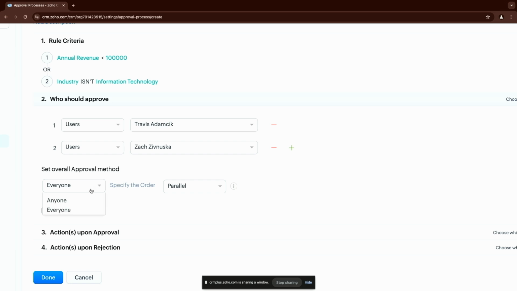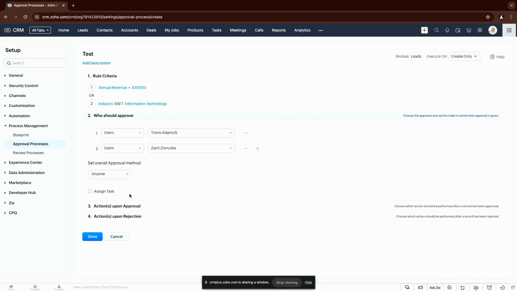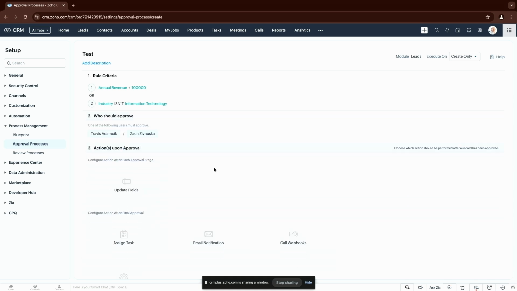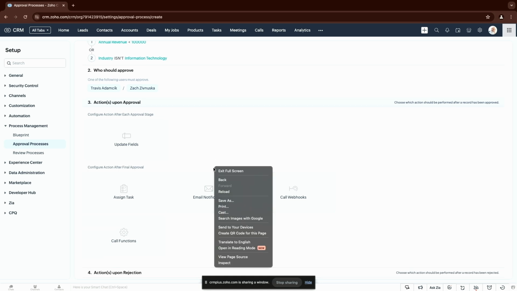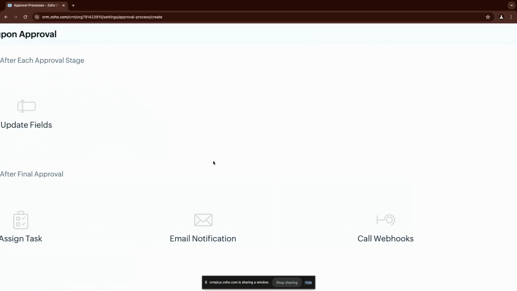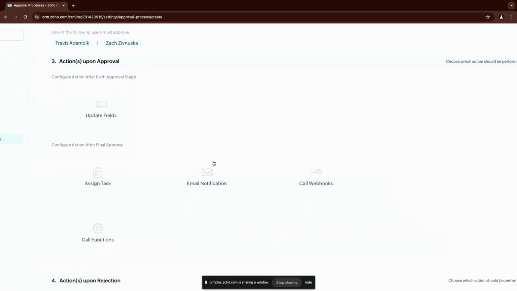Okay, cool. So I'm going to say anyone needs to approve this. And then we get to decide what actions take place upon approval. All right, so we mark them as approved, what's going to happen? Or what happens if we reject them? Okay, so we're going to go ahead and take a look at our different options. So anytime we have an approval process that's kickstarted and we approve that lead or deal, whatever that may be, maybe we can update a certain field. Right, so we approve the lead, so maybe I'll update the lead status and say this person has been approved.